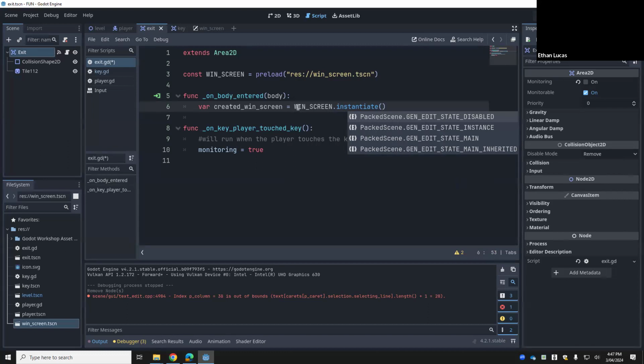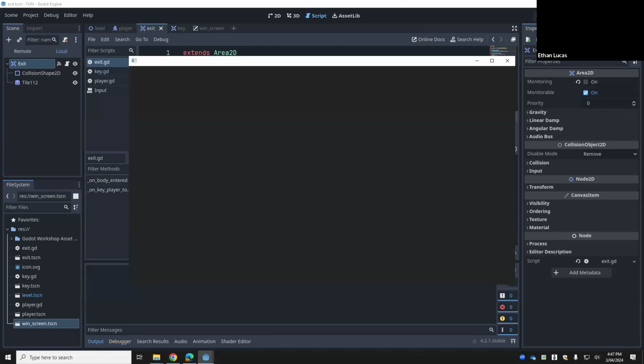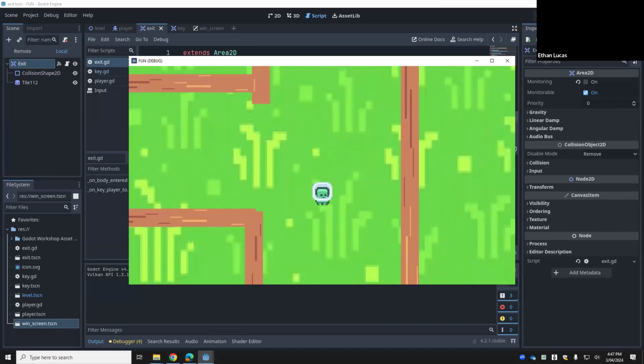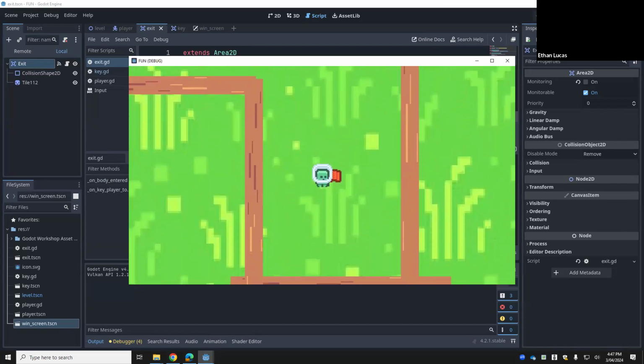Okay, so this means that whenever the player enters the exit, it's going to create this. All right, let's test that, shall we? Let's hit the play button. Let's grab the key, and then we'll go to the exit. And nothing. If you've used Unity, instantiate is a built-in method.